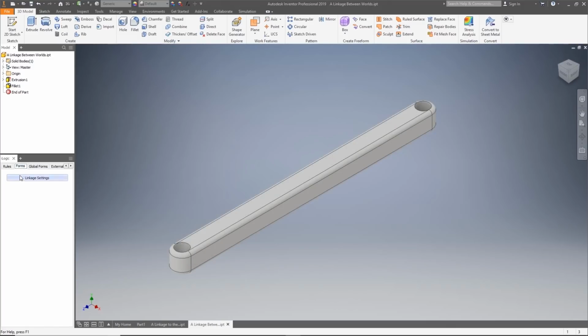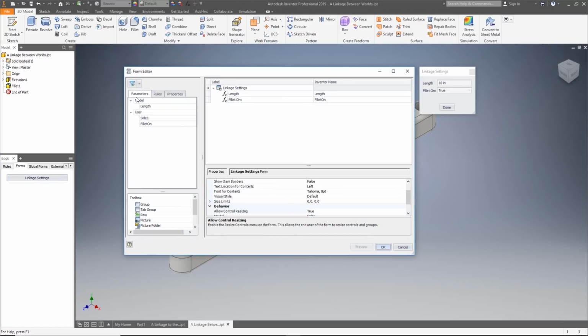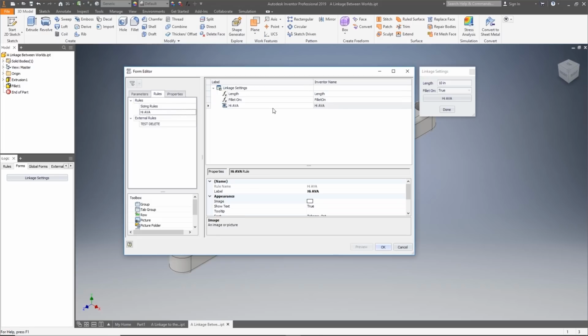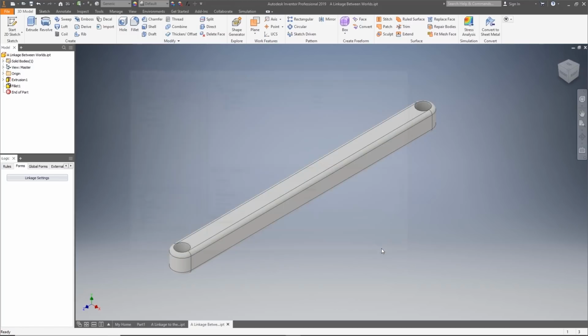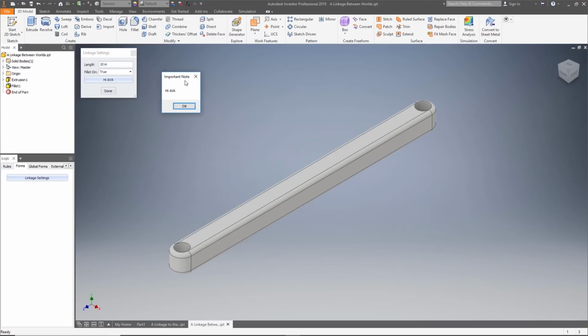Now we're going to go over to the form, edit the form, and check it out. Not only do we have parameters, we also have rules. We've got rules that are part of this, like sizing rules and Hi AVA, and that's what I want. I'm going to drop it over here, and you've got this button that pops up. Go ahead and click OK. And when I launch the form, there it is. It's beautiful, Nigel.